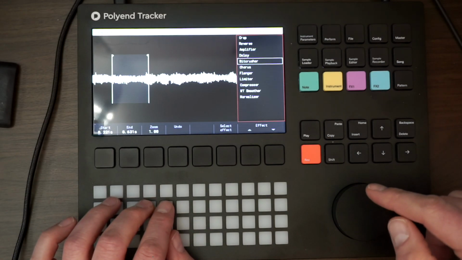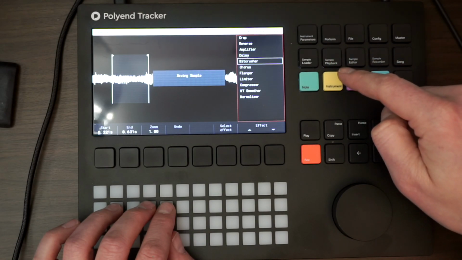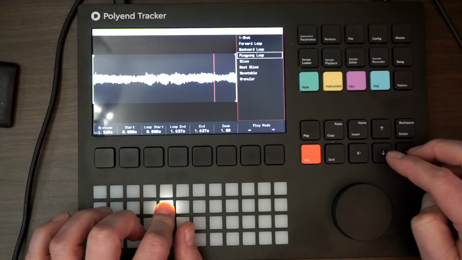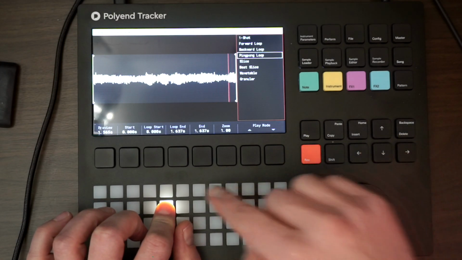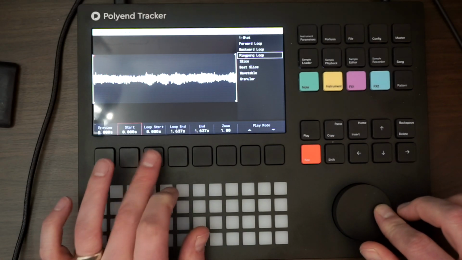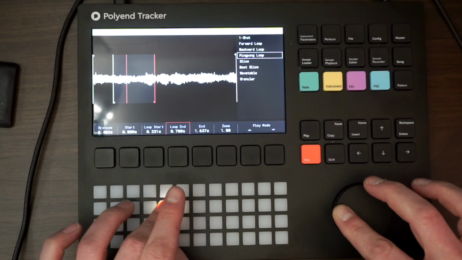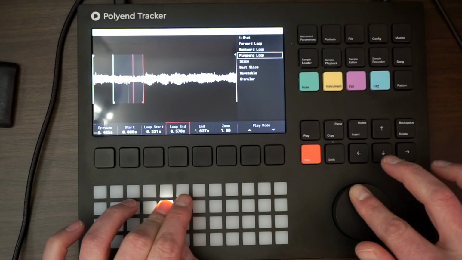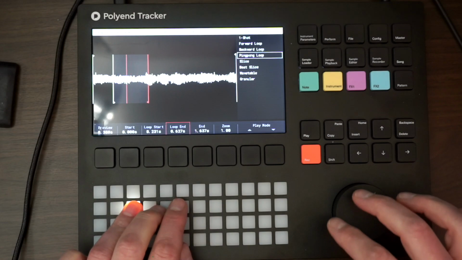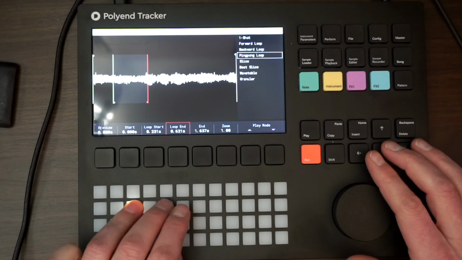Okay, so I'm going to take this thing, and what I'll do, I'm going to go into sample playback, and I'm going to change to ping pong loop. So I'm going to go start. The loop start is going to be here. Loop end is going to be here. It's going to be my sample. Yeah, I know it's bizarre.